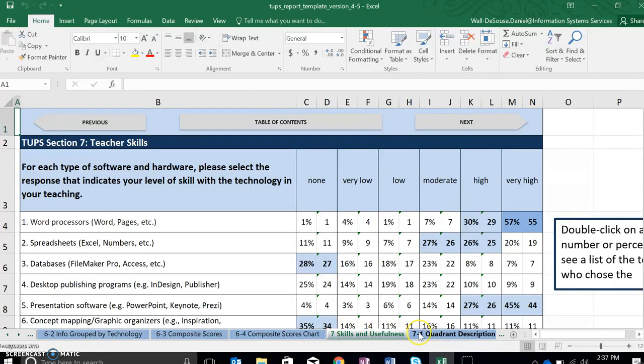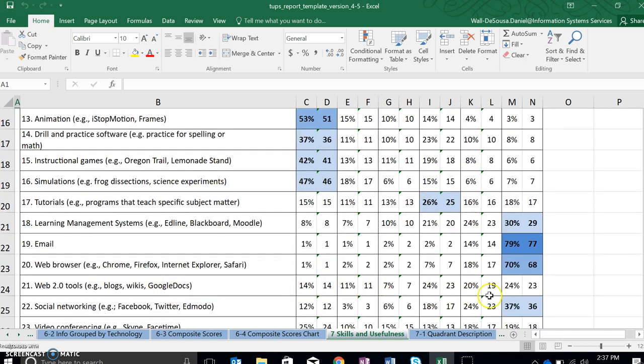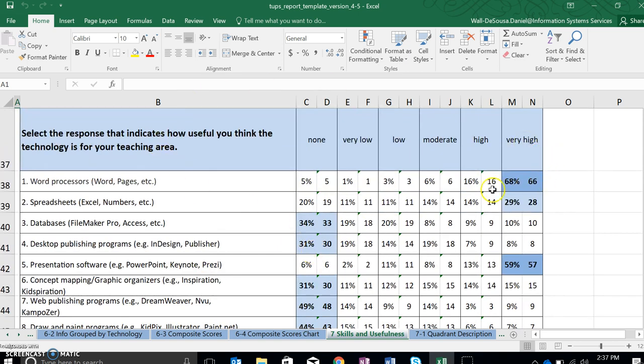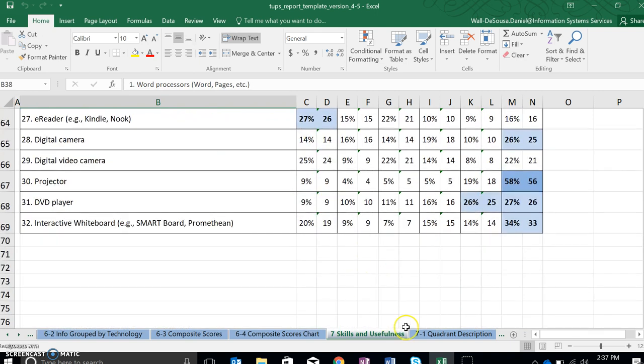So skills and usefulness. This is how teachers rate the usefulness of various technologies. They rate them from none to very high. This faculty here, over 87%, between high and very high, believe the word processor is useful. But if you look at Web 2.0 type resources, really it's just kind of a flat line across the way. So good data there for you. This also goes into how useful we think the technology is in your teaching area, very high to none. Remember, we can click on any one of these panels and it'll bring you up to a list of respondents to help you put your team together.